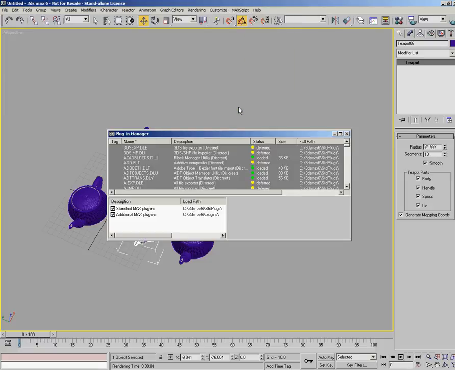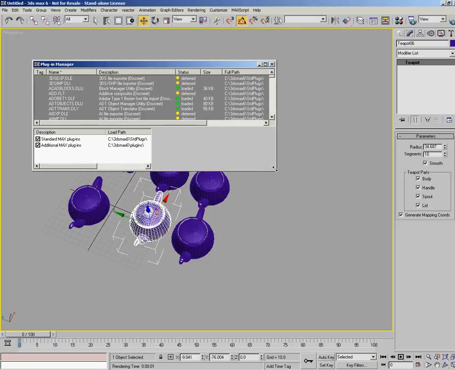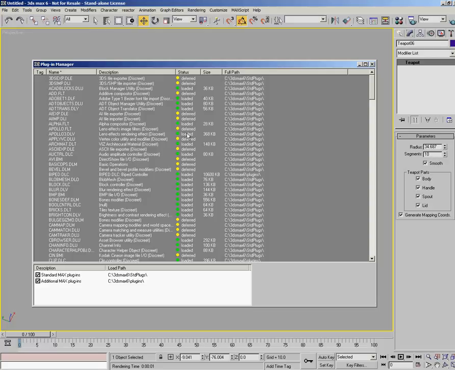Below that you have plugin manager, which was introduced I think in Max 4, and this allows you to set up whether plugins are loaded when Max is loaded or whether they're deferred. If they're deferred, basically that means that Max won't automatically load them when it loads. It'll wait until you actually specifically use that plugin, then it will load the plugin into memory. This is just a way of optimizing the way Max works, and it can save quite a lot of memory.